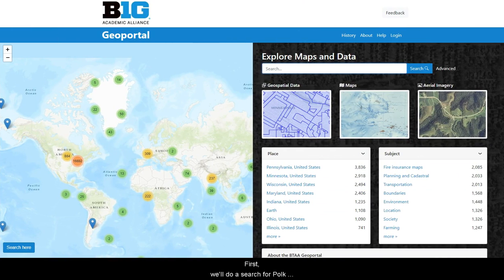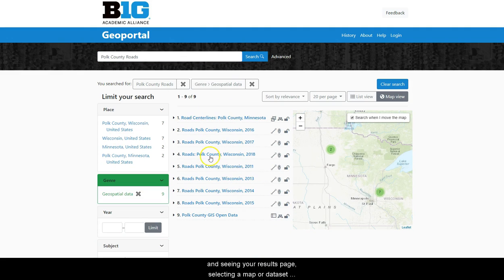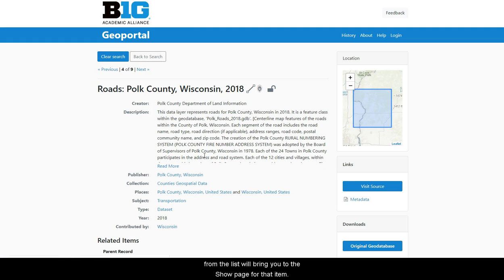First, we'll do a search for Polk County, Wisconsin. In this example, we'll look at a geospatial dataset, Polk County roads for 2018. After doing an initial search and seeing your results page, selecting a map or dataset from the list will bring you to the show page for that item. This is where you see a snapshot of metadata that can be useful in a citation.